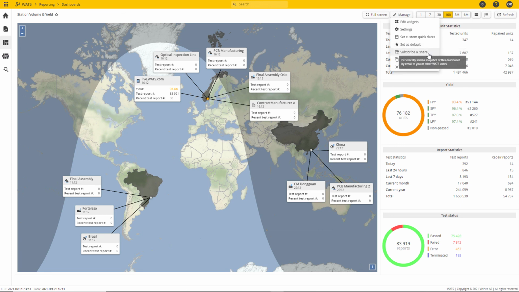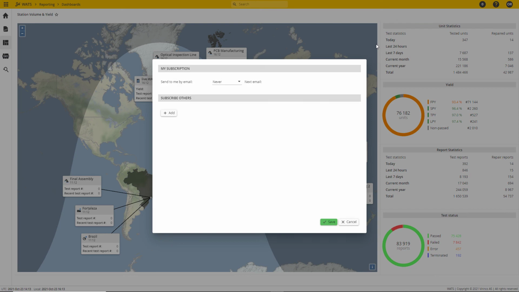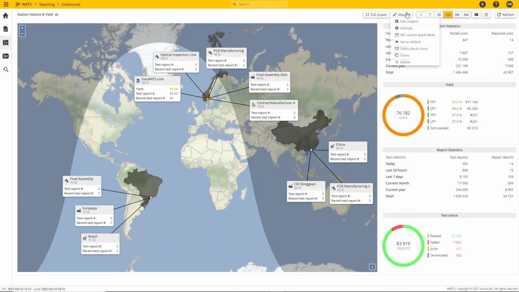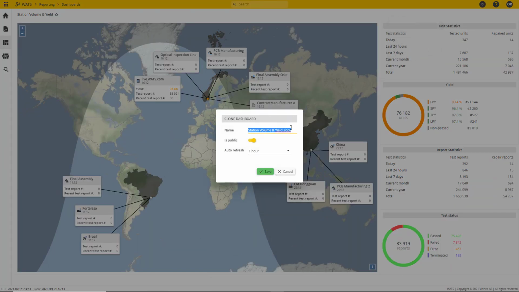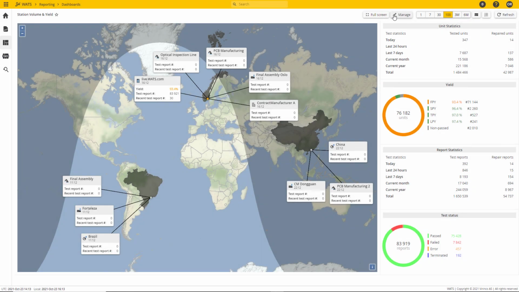Next up, I can choose to subscribe on the dashboard or share it with coworkers, and here I can choose how often I want this dashboard subscribed by email, and I can add the coworkers to get the same email as well. We also have the possibility to clone the dashboard. This will simply make a copy, and you can select your new name and whether or not it's public and the refresh rate. And I can delete the dashboard entirely.